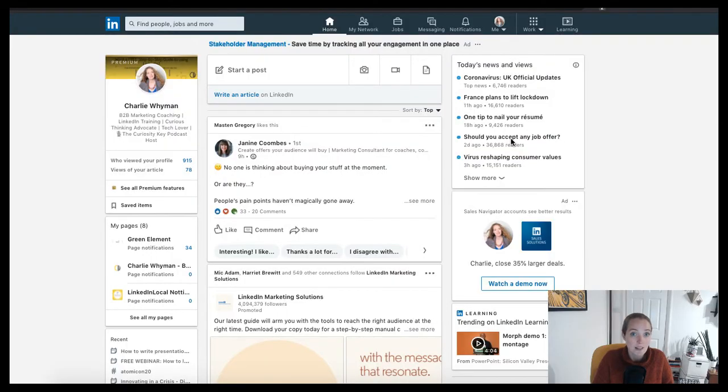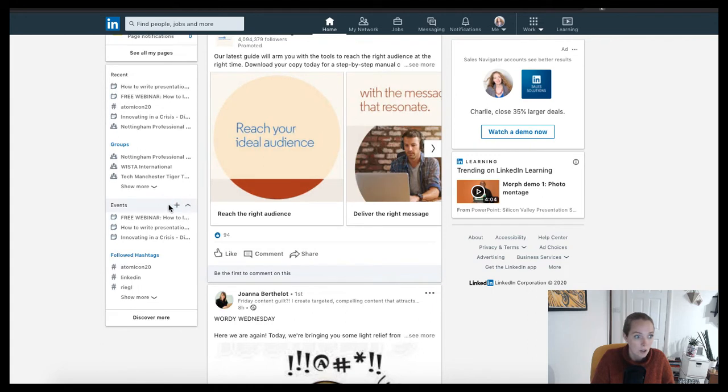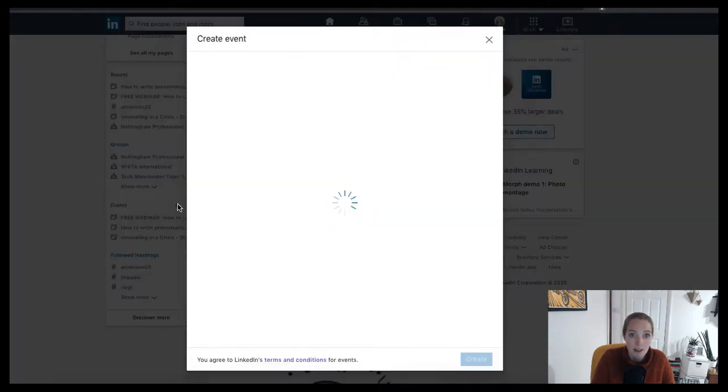When you want to create an event on LinkedIn, the easiest way to do that is to just go to your homepage here, scroll down and have a look on the left-hand side until you get to the very unfamiliar location where it says events. So it'll say recent, groups, events just above followed hashtags, and then there's a little plus sign that you click to create a new template.